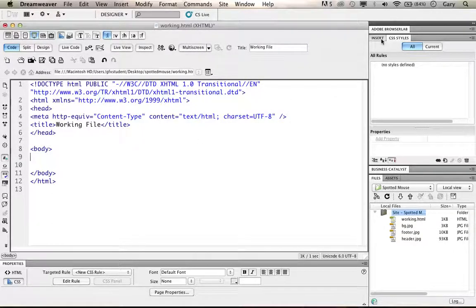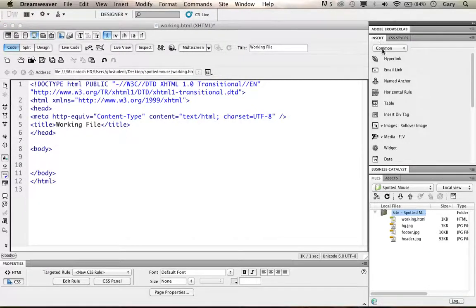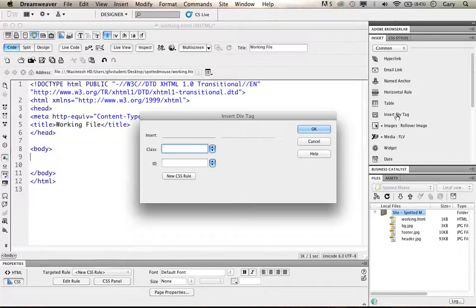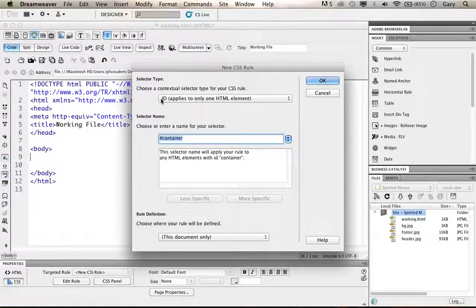So I'm going to go up to insert, and I'm going to insert a div tag. Okay, by clicking that you get this. So at the insertion point, I'm going to create a div called container. Okay, and since we have absolutely no CSS rules yet, we know that we can create a new CSS rule. In fact, we have to. So let's begin. So it's an ID container, and we're going to put the CSS in this document so I can show you how to change that later.